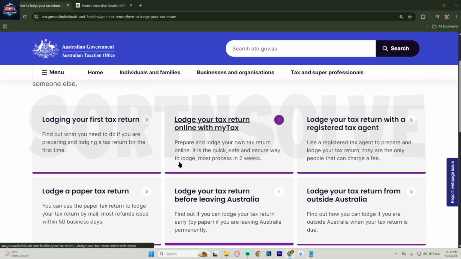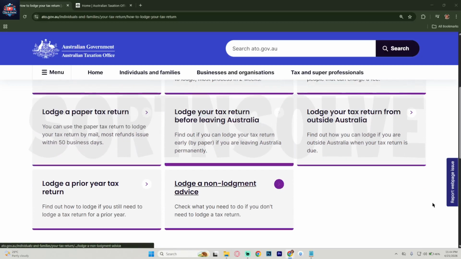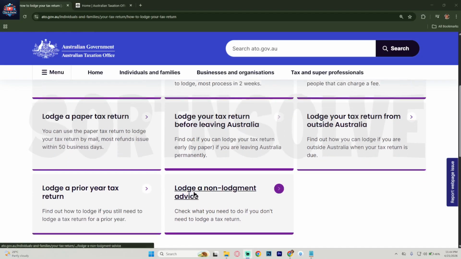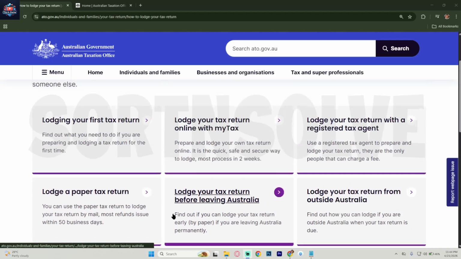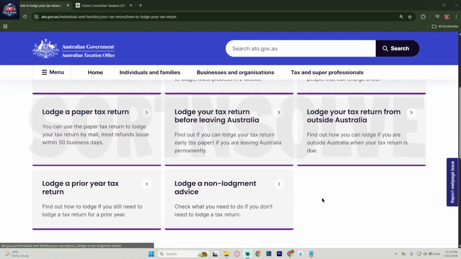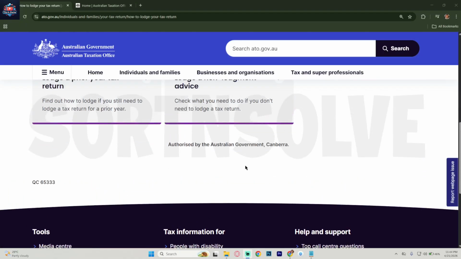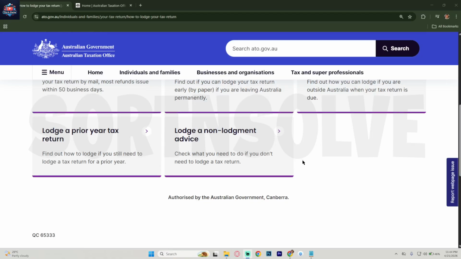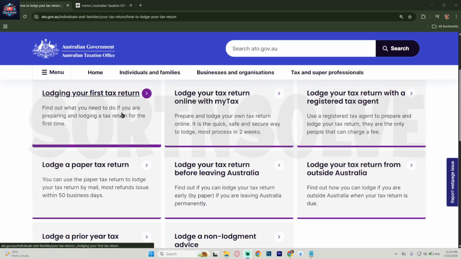Hello everyone. In this video, I'll guide you how to file a self-employed tax return with the ATO. If you are self-employed in Australia, you must report your business income and expenses through your MyGov account linked to the Australian Taxation Office. First, log in and start your individual tax return for the correct financial year.